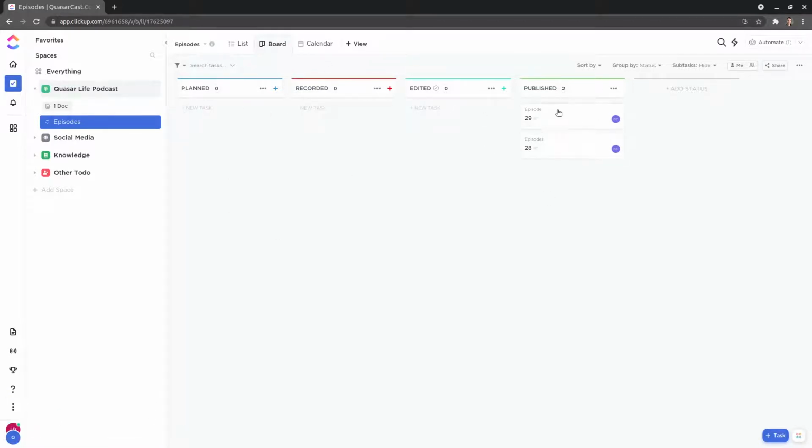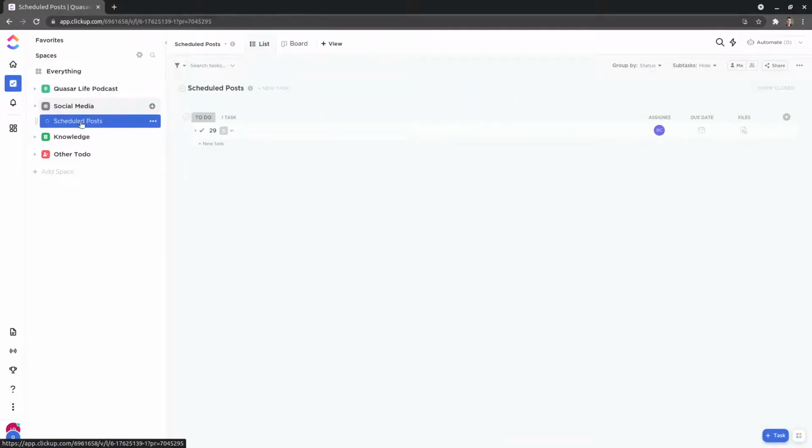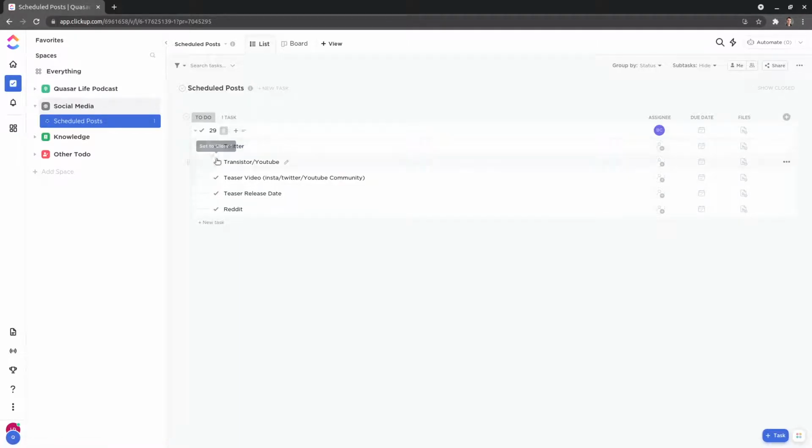Once he says, okay, this is done, it's published, that will automatically create a task in my social media section. Notice here, it's created a new task for episode 29. I used a template for that, so there's a whole bunch of subtasks as well: do the Twitter post, do, what's this? Oh, I can probably remove that because that's already in the publishing section. Anyway, all these extra things to get it out into social media are now pushed into this section.